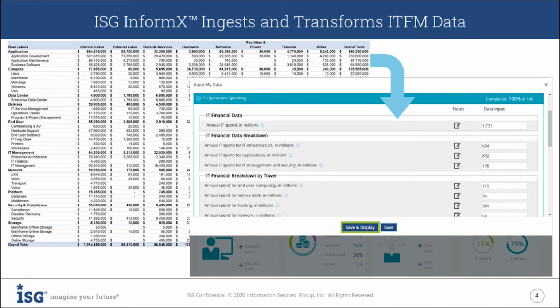Yep, thanks Kathy. So ISG Inform can transform your IT financial data into a market-aligned model with metrics and KPIs that you can review, whether you're running through TBM or you have your own Excel workbooks or other tools that are collecting and managing your own IT financial data.